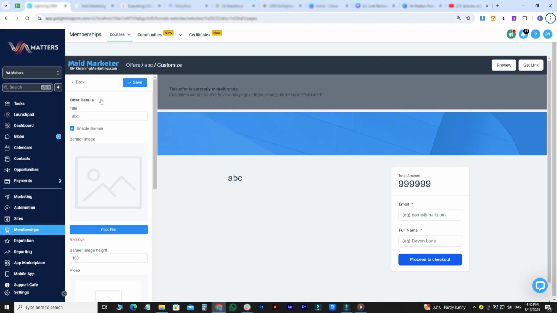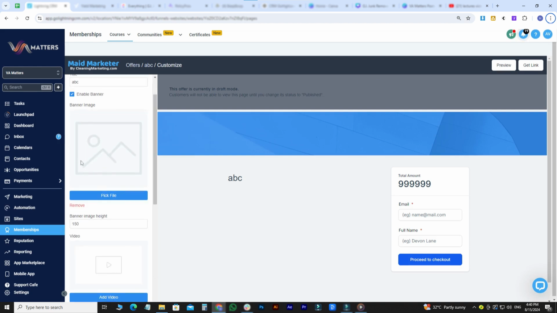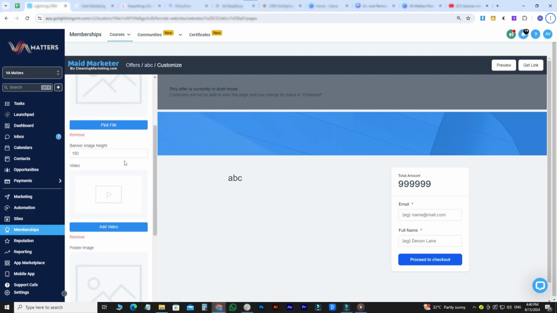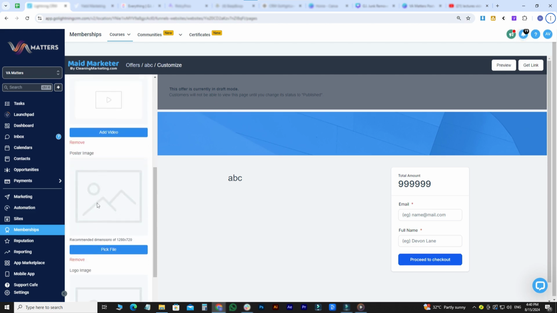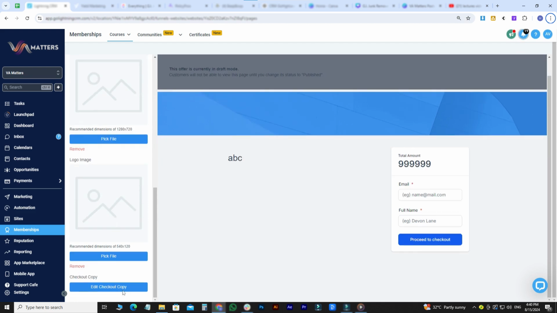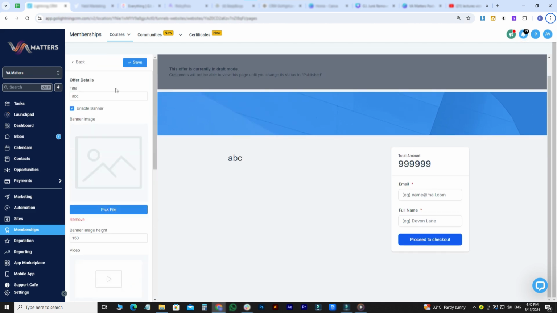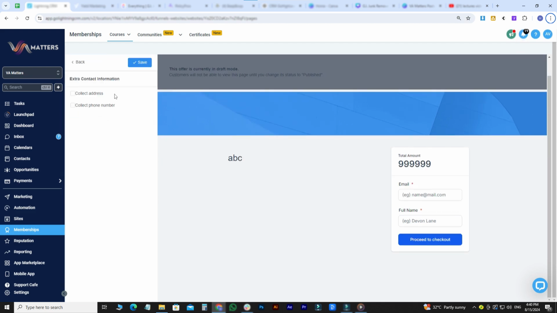You have the settings for offer details. You can edit the title, and you can also add a banner image and its height, and also add a video, the poster image, the logo image, and also edit a checkout copy. And you can also add extra contact information. You can collect address and collect phone number at the checkout page.